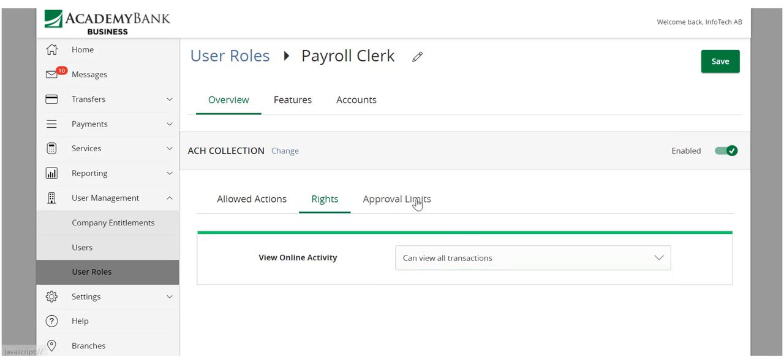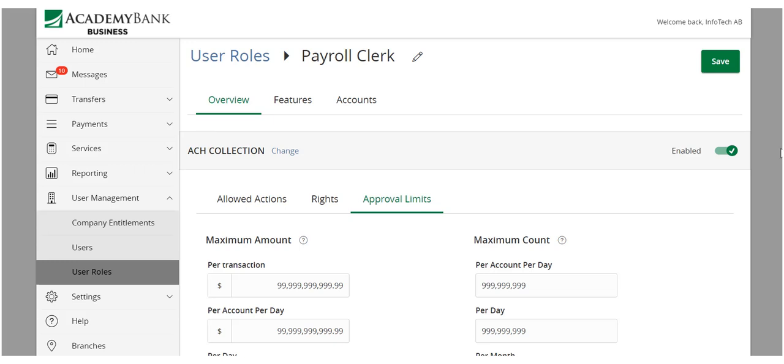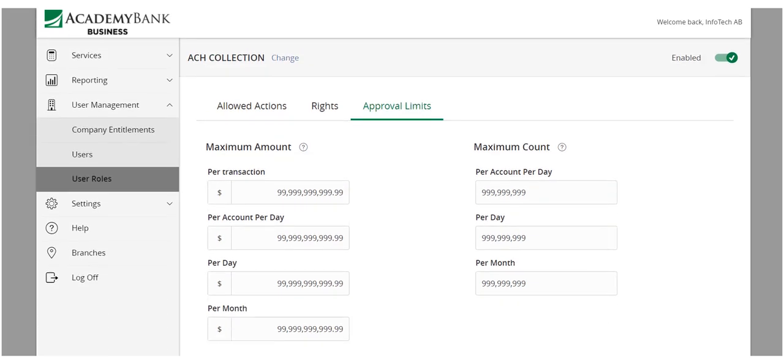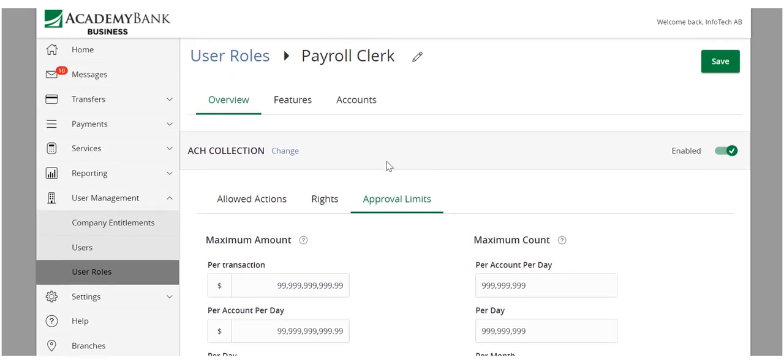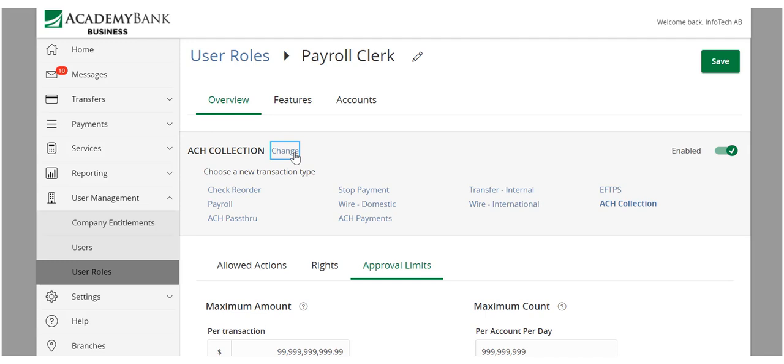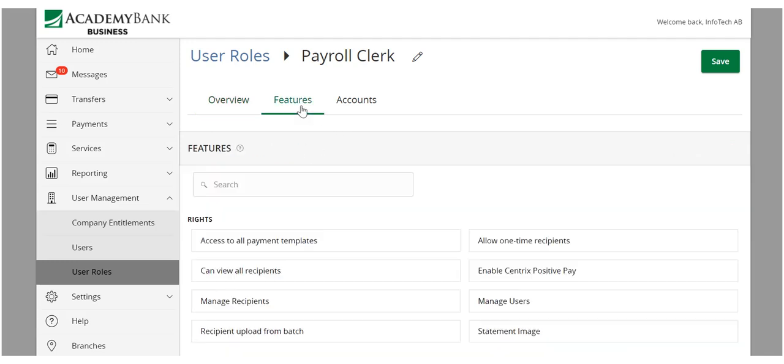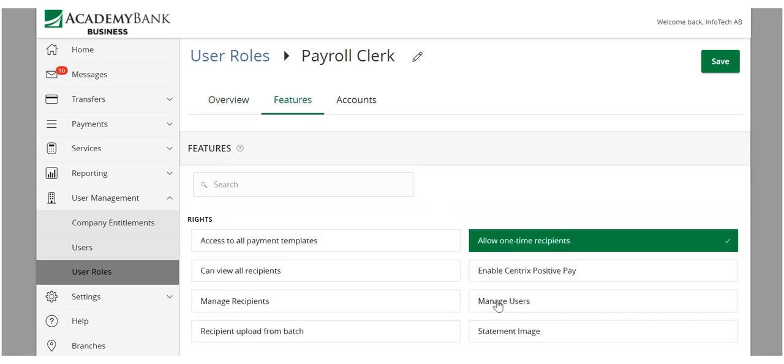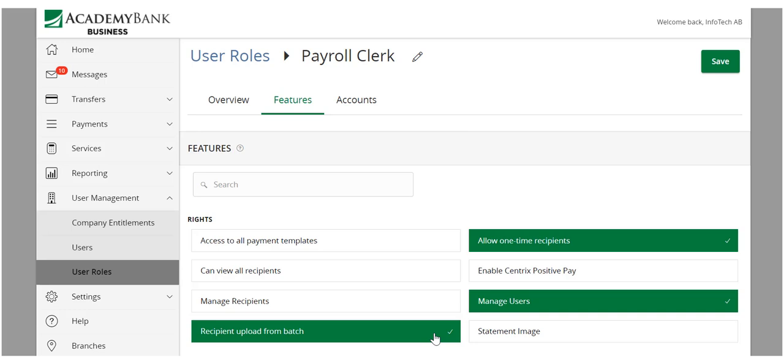Select the Approval Limits tab to view and modify the dollar and count limits assigned. Repeat the previous steps for each transaction type. Select the Features tab to view and modify the non-transactional features. Select features to enable or disable. Select the Save button to save the user role.